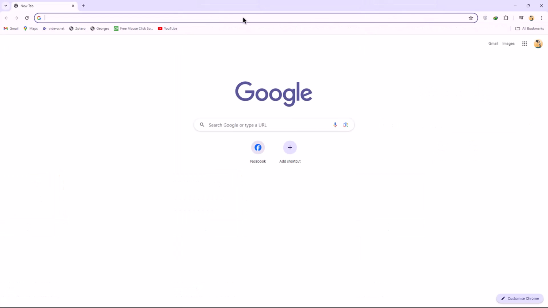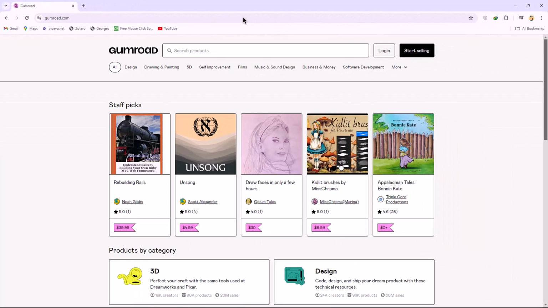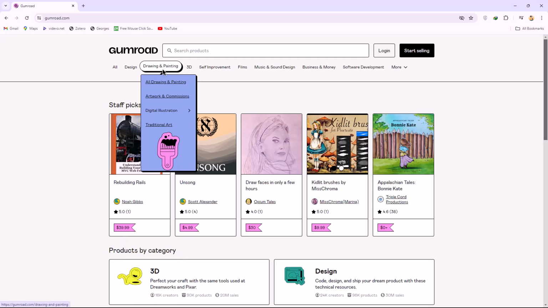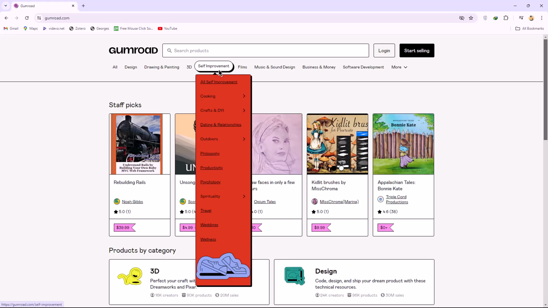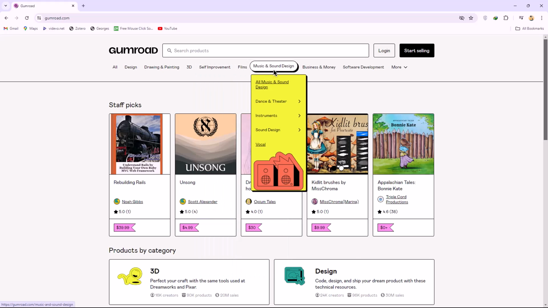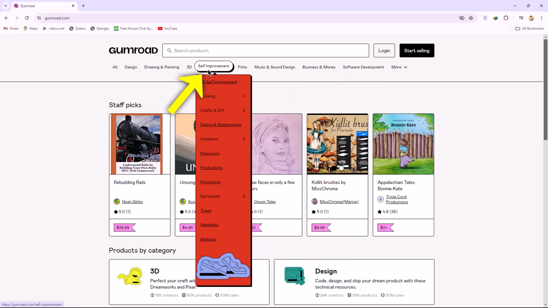First, open Google Chrome and go to gumroad.com. On the Gumroad dashboard, you'll see various categories like designs, drawing and painting, 3D, self-improvement, music, and sound effects. Choose a category you're interested in. For this tutorial, I'll go to the Self-Improvement tab and select Psychology.